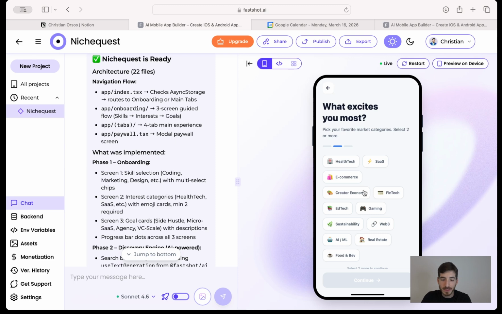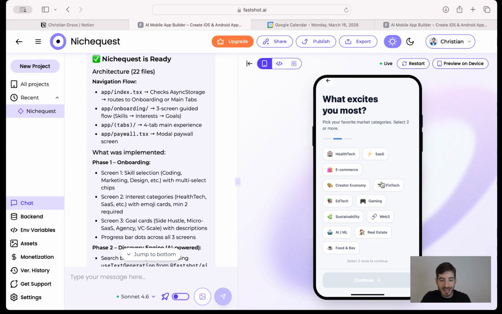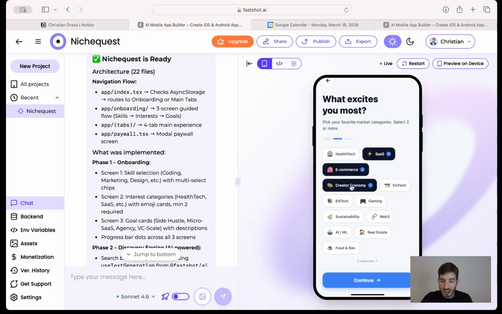What excites me the most out of these? I could add more options, but among the ones that Niche Quest has selected, which is the app FastShot built for me, I'm gonna say I'm mostly interested in SaaS, e-commerce, and creator economy. Well, why not AI? Why not?